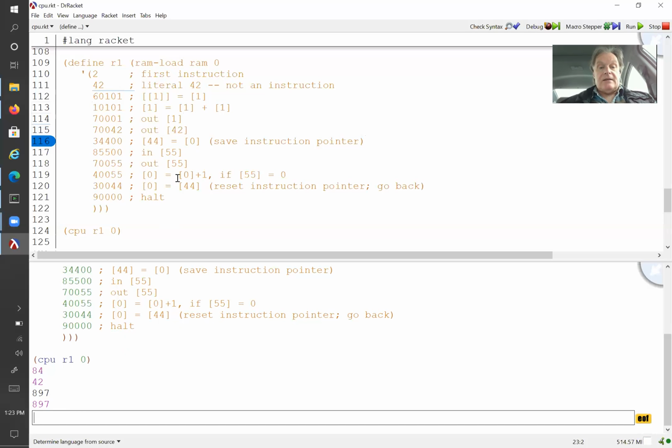Then it says if 55 is equal to 0, then what we want to do is add 1 to address 0. Remember, address 0 is our instruction pointer. So this says that if the number I type in is 0, I'm going to add 1 to the instruction pointer. So the next instruction I'll execute is going to be a halt. But it wasn't a 0. So I'm going to go on to the next instruction as normal.